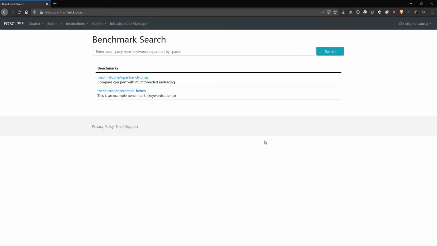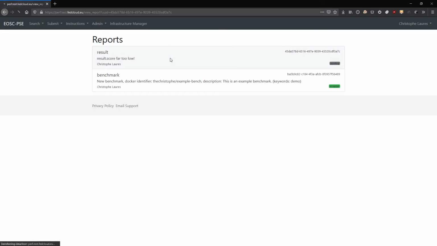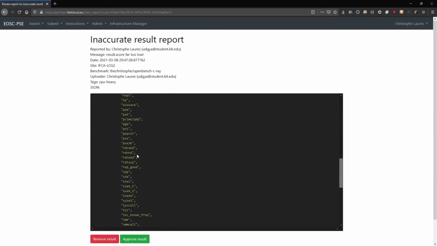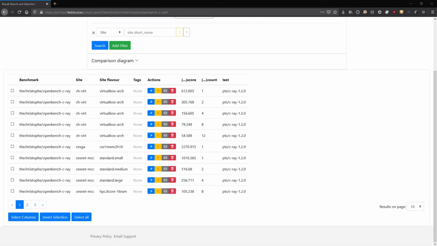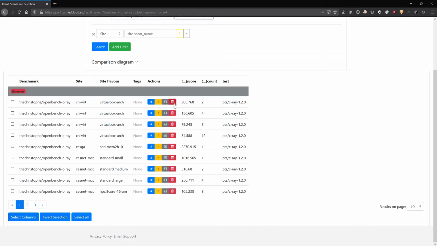Handling result reports is very similar. You go to the View Reports page, then read through the report and make your decision. As an admin, you may also delete results directly, for example, if they are spam and not worth being sent through the review process.